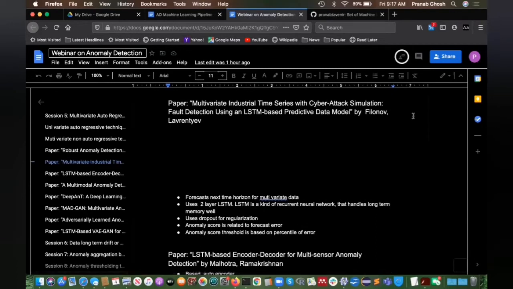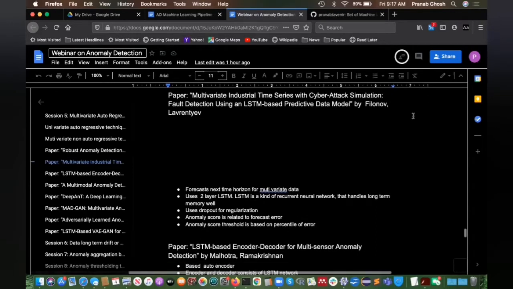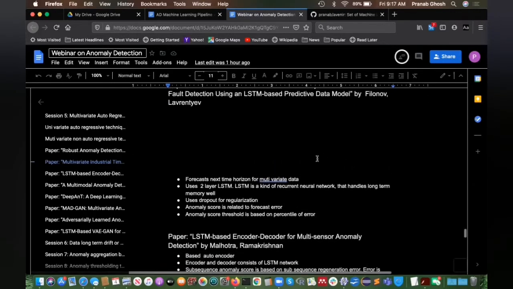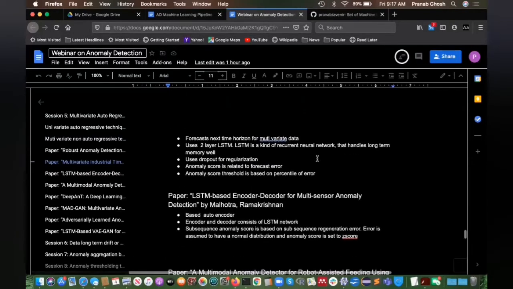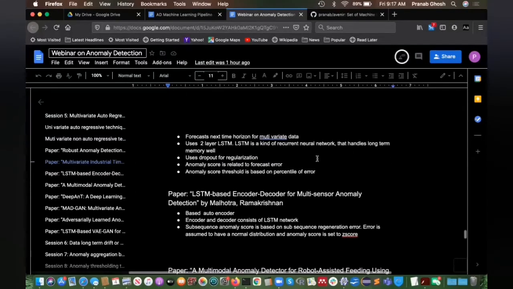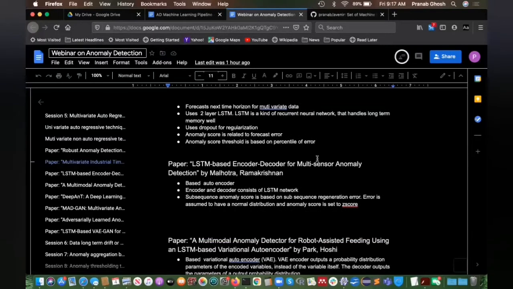And the other thing is, with this one, you can do either point anomaly or sequence anomaly. If you forecast over a horizon, then you will get a sequence anomaly. But if you forecast only the next timestamp, you will get the point anomaly. Now, for all the rest of the solutions that I have listed here, you'll only get sequence anomaly. You cannot get any point anomaly.